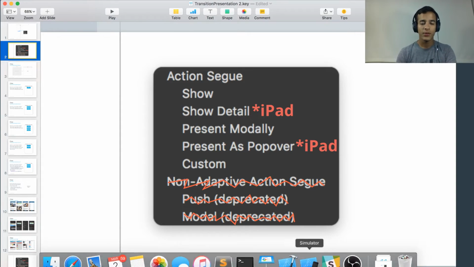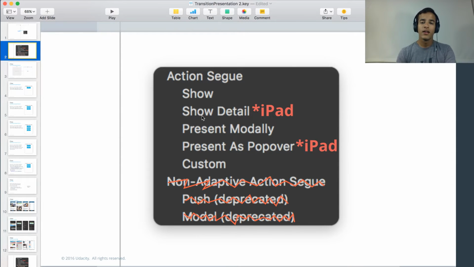Yeah. So now we have another question. What are the differences with dealing with iPad? So I said we wouldn't talk about the other segues, but let's look at them here. So the other segues are show detail and present as popover.